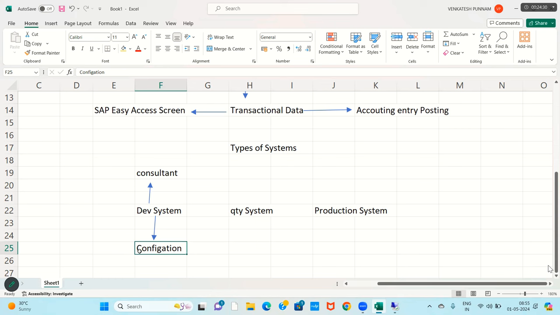Same way, this configuration we can load in the TR. We are going to save it in the TR. TR means transport request. Note it down, everyone, for your understanding purpose. Transport request.